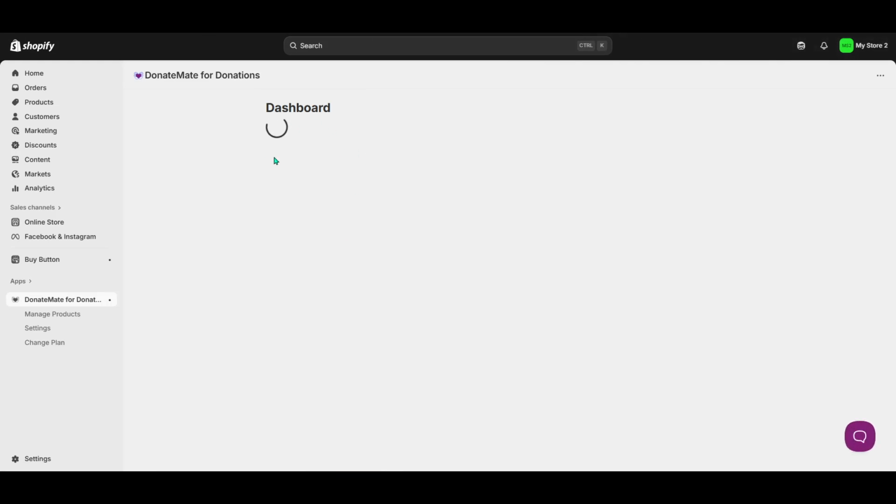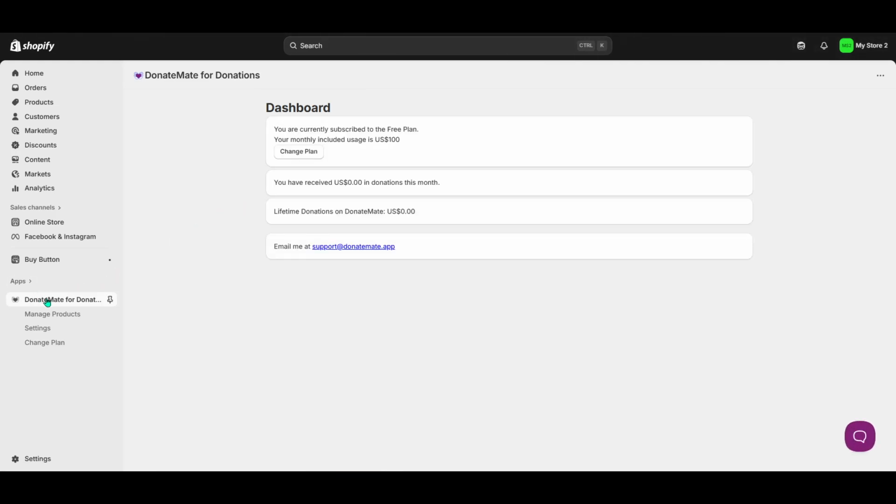You'll see an option to install it. Click on Install, and Shopify will begin setting everything up for you. This usually only takes a minute or two, so sit tight. As soon as the installation is complete, you'll find that DonateMate now appears on that familiar left panel of your Shopify dashboard. Click on its name in this panel to start the setup process.